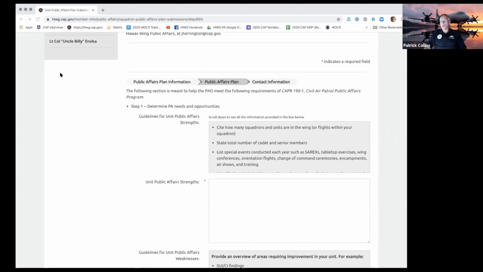Hey, Jen, I'll take one of those Gouge files. Looks like I'll be doing it this year. Okay. I will definitely send that out.